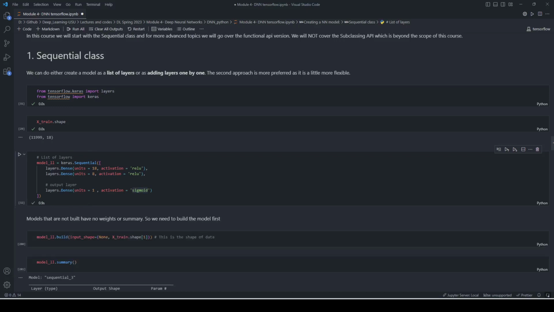Okay, now the model has been created. This model is created, but it's not built yet. So there's maybe this terminology we should be aware of. We created the model, but it's not built yet. When the model is not built, you do not have access to the weights, or you cannot see the summary of the model. So we can go ahead and build the model.